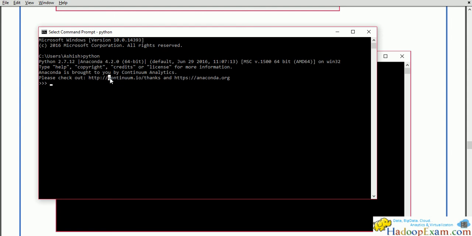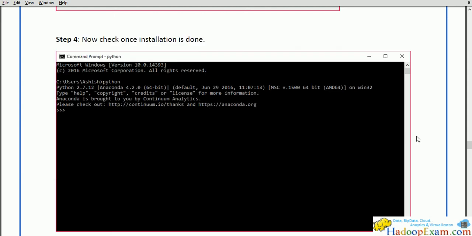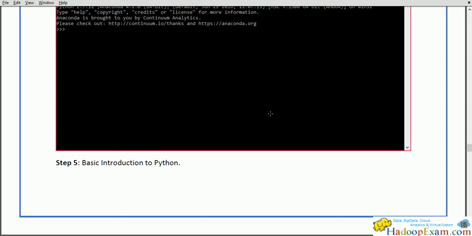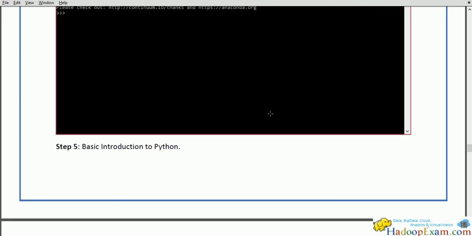This is provided by the Continuum.io company. Okay, so now we have done some installation of Python. Now we will be learning the Python programming basics, so you get hands-on with Python programming.